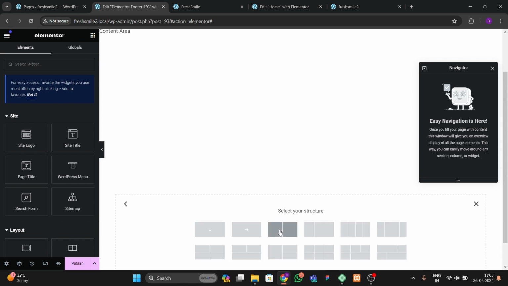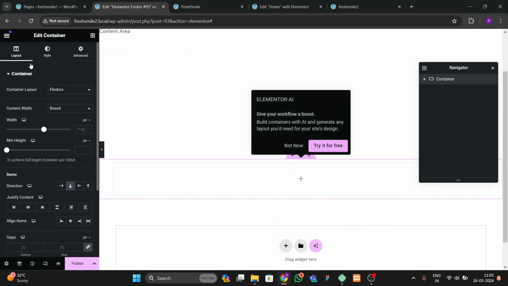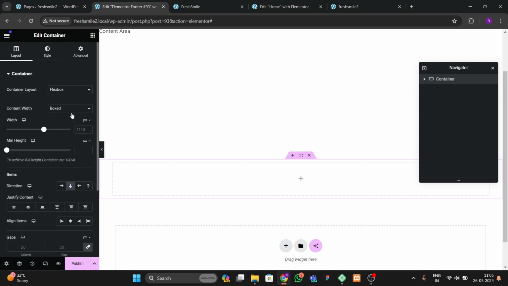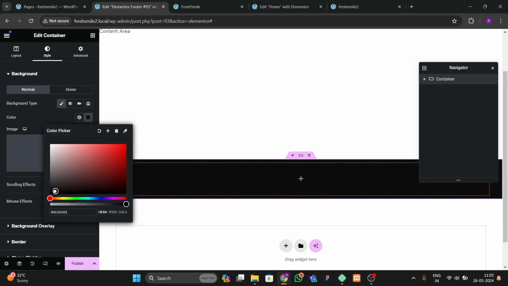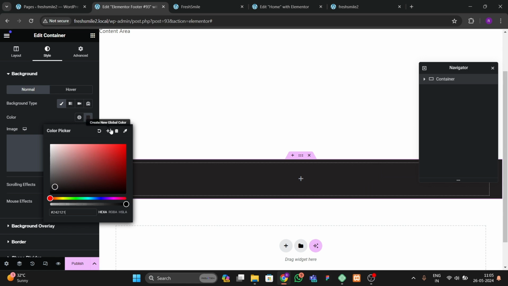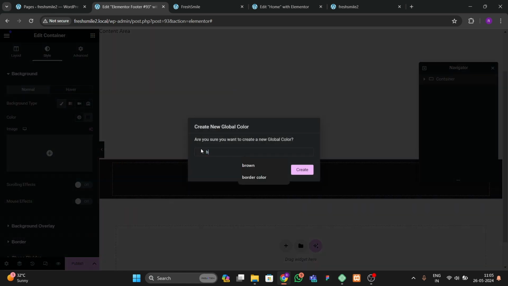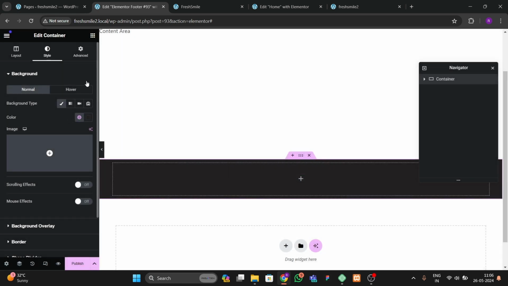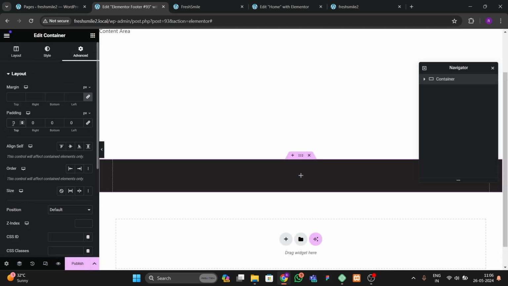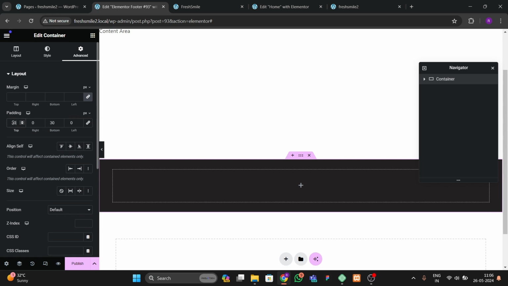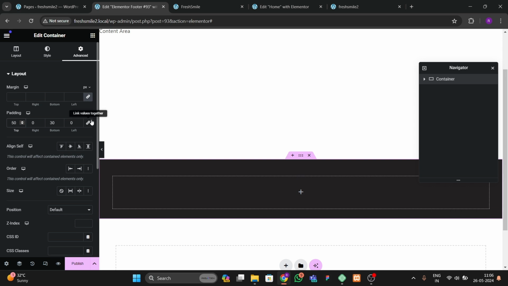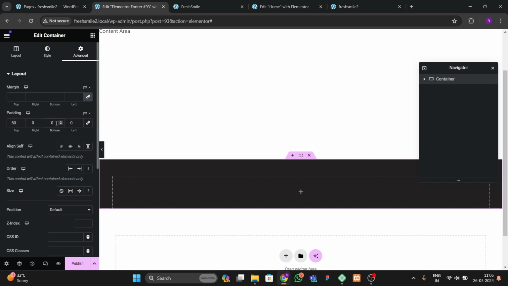Okay, so now we have to choose this, and after that we have to go here, and for this option we're gonna choose this style, and here we're gonna choose a little bit black matte color. Okay, so here we're gonna save this also black BG, and let's create. And after that we have to just put some padding to the top and padding to the below. So let me enter here 50, and also we're gonna enter here 50.